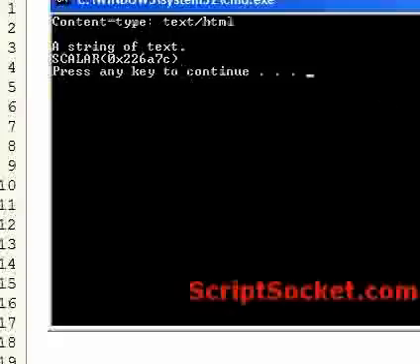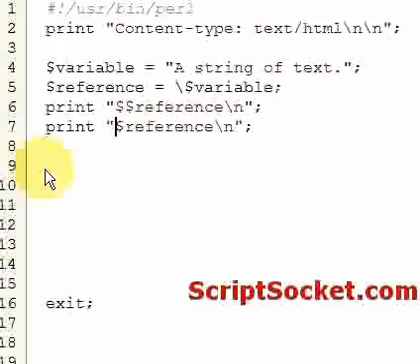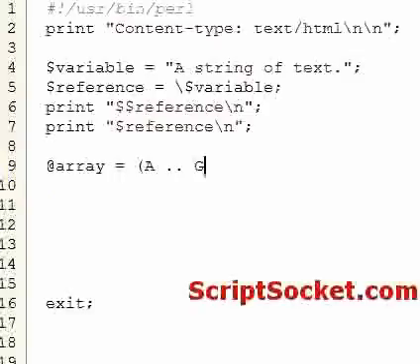We can also create references to arrays. So array equals, let's say, the letters A to G. Create a reference.